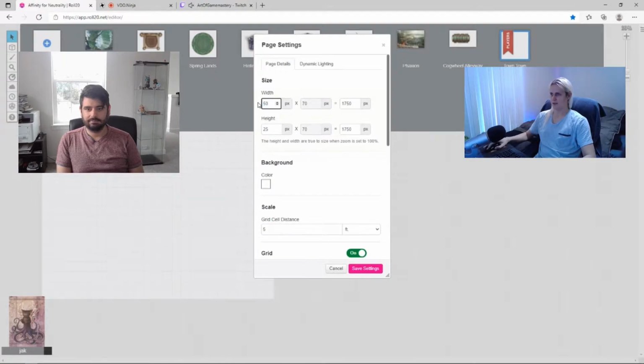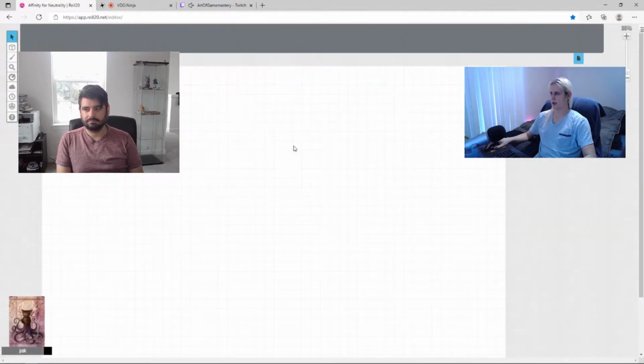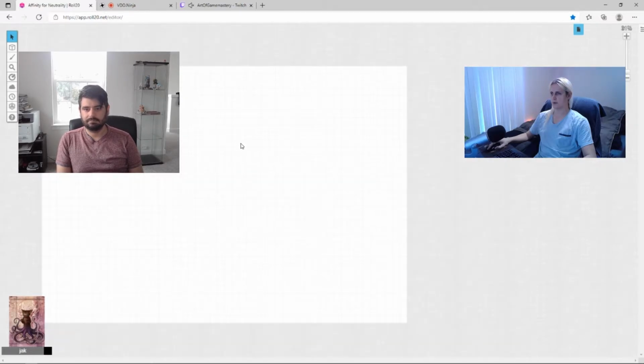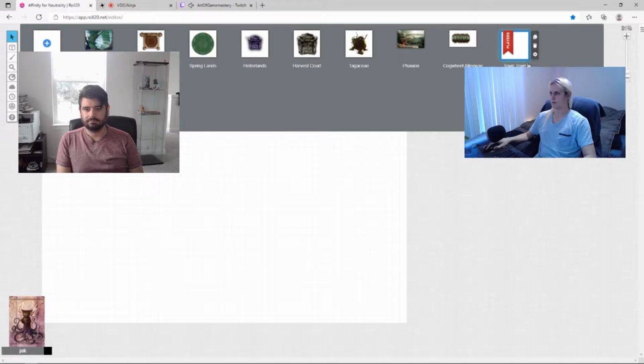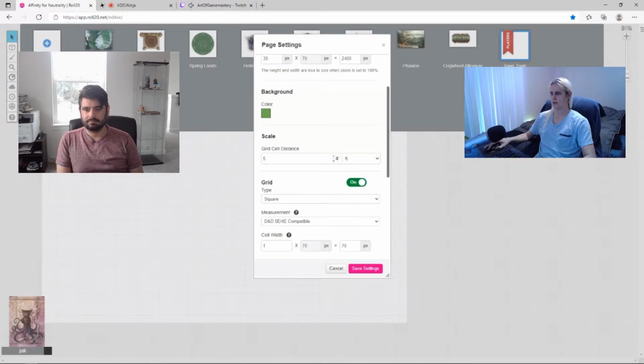So let's go ahead and make this town a little bit taller than wide. I'm going to go ahead and save these settings. You can see already how it shows up, pretty big to start with. Next basic thing, set the color for your background. We're going to do a nice happy town, so let's choose a simple green color.